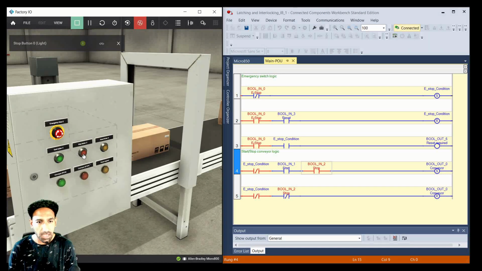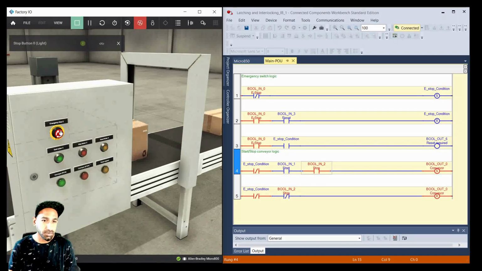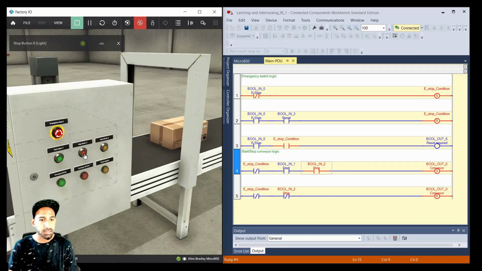Okay. Now, another important thing, what will happen if I start the conveyor and I press e-stop? Technically, it should stop the conveyor, but we didn't make that logic now. So if I press here, nothing happened. Although this gets false, now I can't even stop the conveyor. So what we need to do is make a logic such that if I press e-stop, my conveyor is also reset. When the e-stop condition is true, the conveyor should be reset.